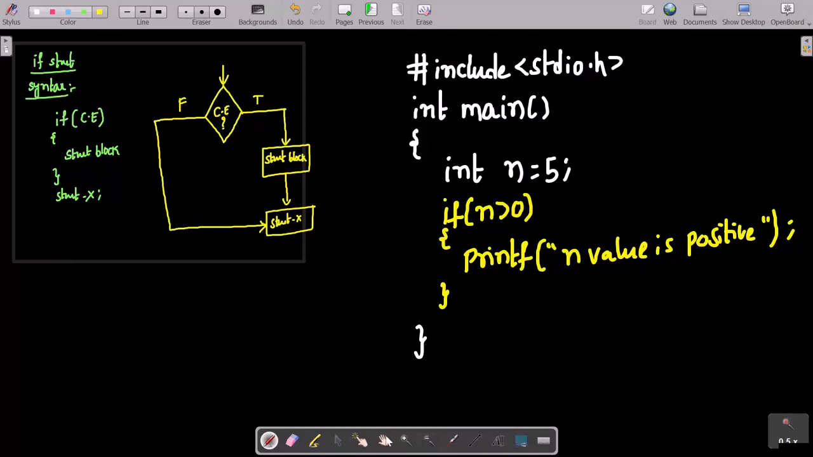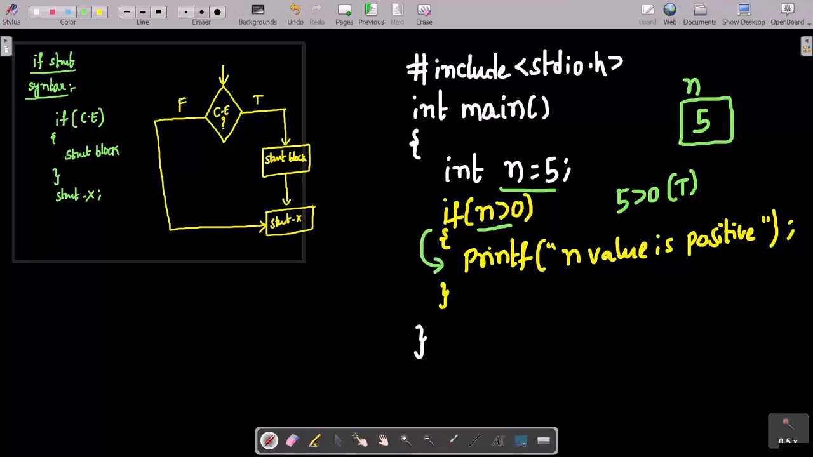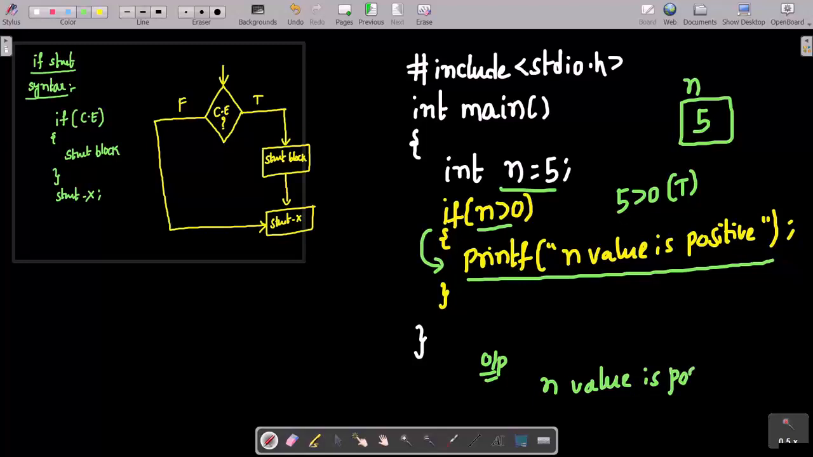Now let's see how this block of statements will be executed. First it will create a variable called n and store the value 5 inside it. Then we check the conditional expression 5 greater than 0. The condition is evaluated to true, so control is transferred inside this if block and it will execute this statement. In the output it will display: n value is positive.